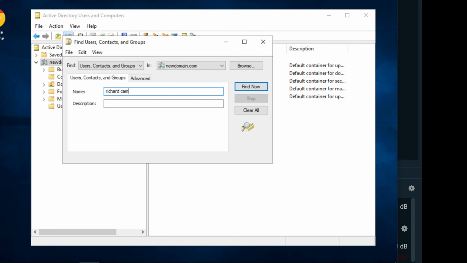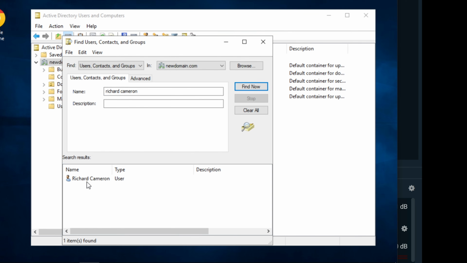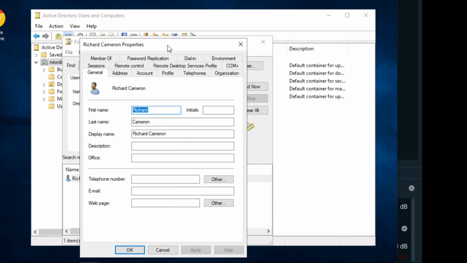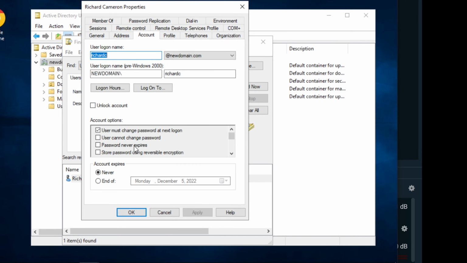Richard, Cameron, and there he is. So we're going to right click him here, and then from here, if we're resetting the password, we can do this. We can just double click on him so we can see the properties. But if you go to the account here, and this is where we want to look, it says unlock account. This would normally be a big message here. If the account is locked, it would say account has been locked for such and such. It doesn't matter. It would be a big banner here.